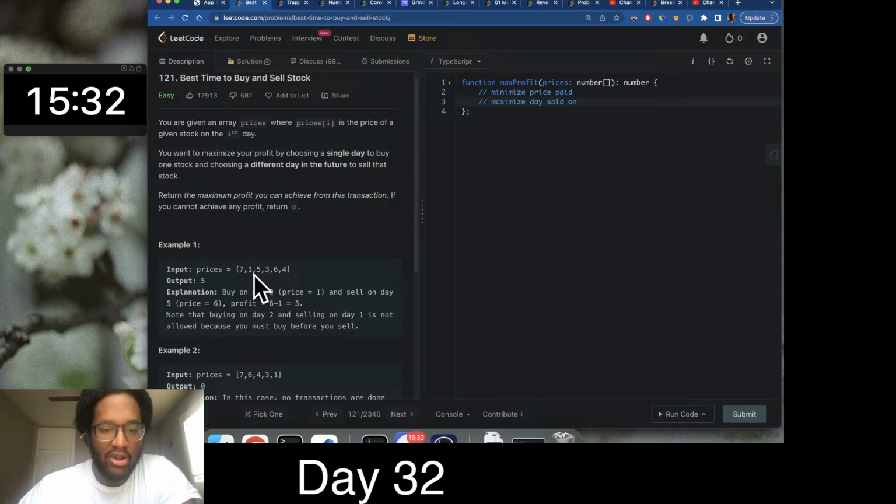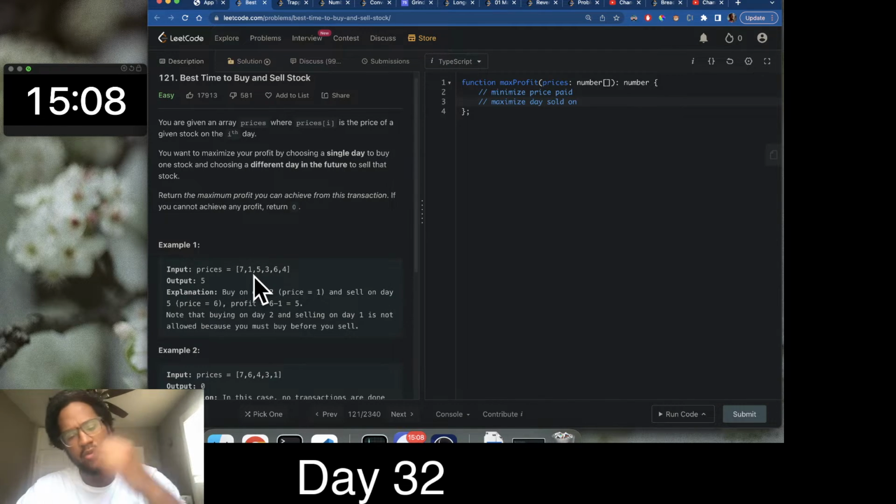So now we go to 1. What's our lowest buy-in? Is it either 7 or 1? 1 is the lowest buy-in so far, right? So we'll do 1. Now let's try and make profit. Can we sell 1? If we sell 1 on the same day, how much profit do we make? 0, right? So we're not really making any profit yet. But as soon as we go to 5, right? Now what's our lowest buy-in? 1 or 5, right?